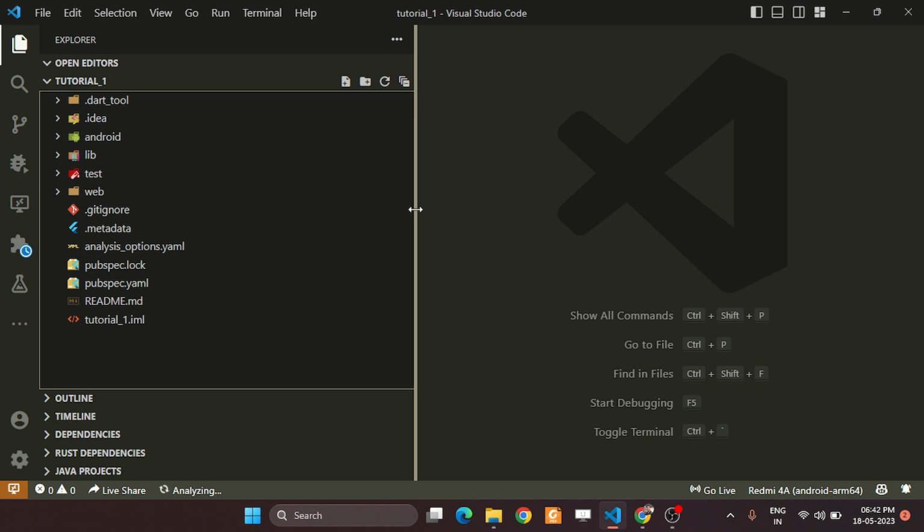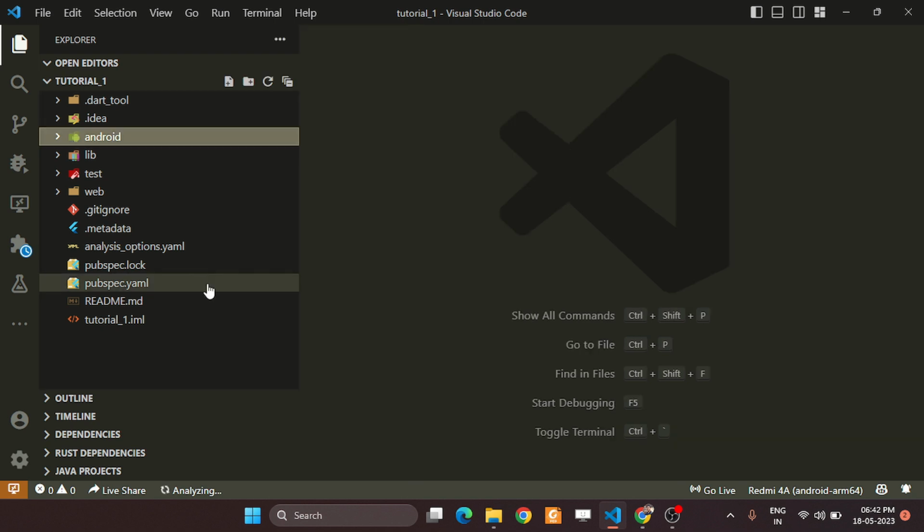We have first of all a folder called .dart_tool, which is not much required. Then .idea. What we need to know is this Android one. Based on your installation and modification, you can also have iOS, Windows, Linux and so on, but I have turned them off because I don't need them. I just use the web and the Android one.